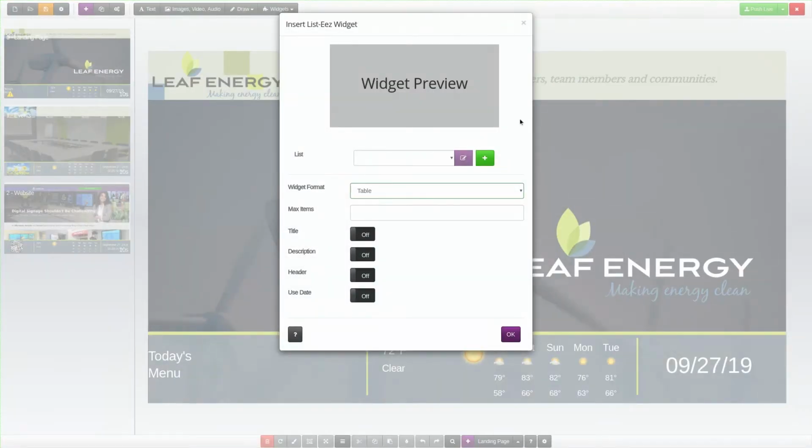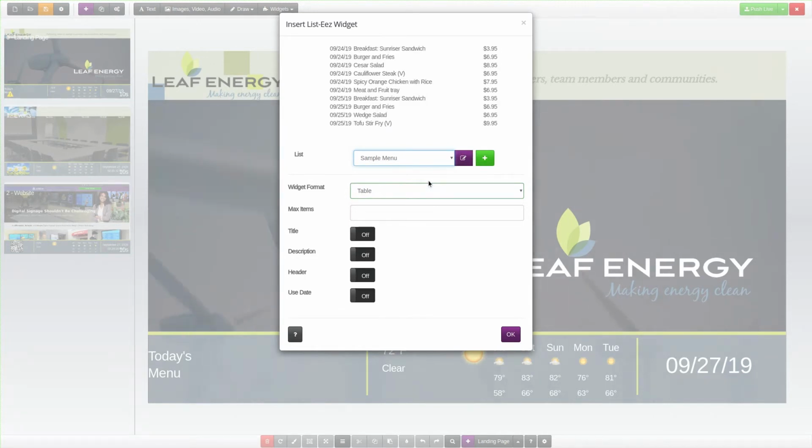The top section shows a preview of how List-Eez will appear. Below the preview, you will find the widget settings. Select your list from the drop-down. You can also click the purple icon to edit your list, or the green plus icon to create a new list. List-Eez has several ways to format the data.